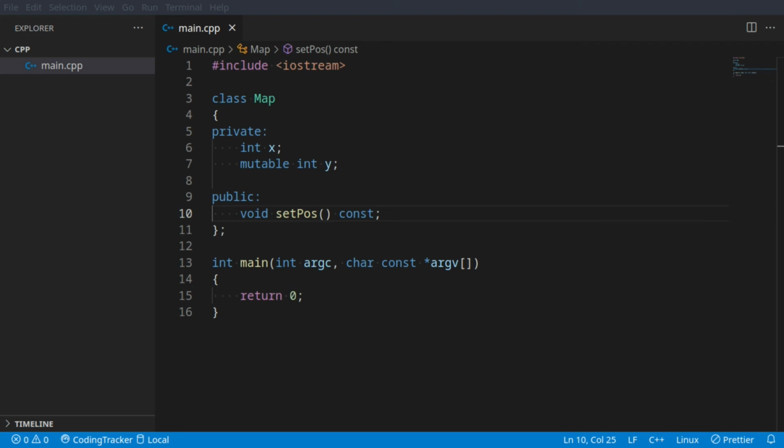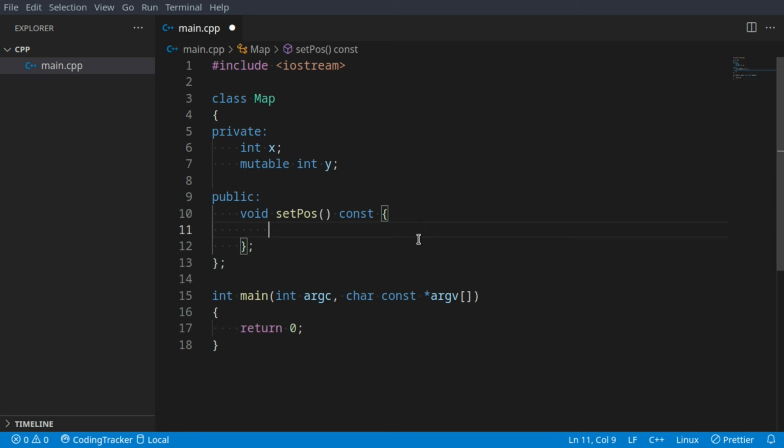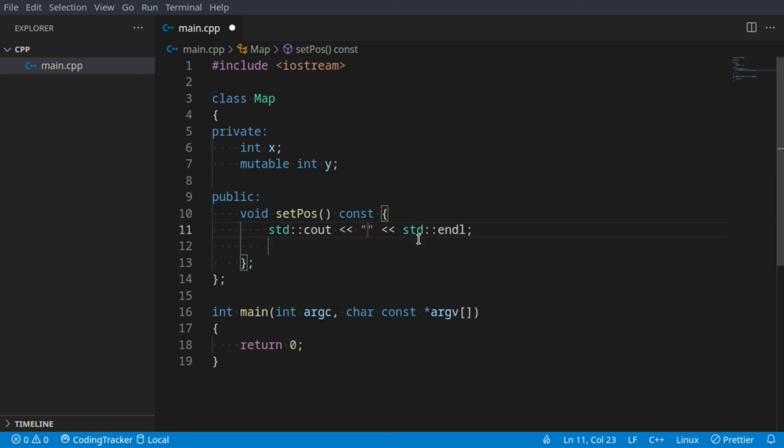So if the class in this case has the variable x, we are not allowed to modify x. However, what we could do is we could use mutable, and this means it's allowed to be modified inside of a constant function. Let me implement this function to show you. So here, let's say we go cout, and we can print out x, and then also y.